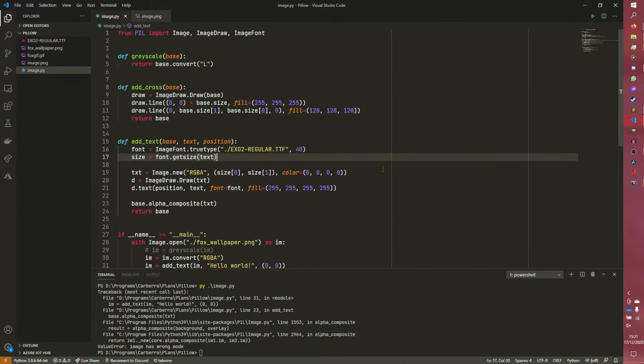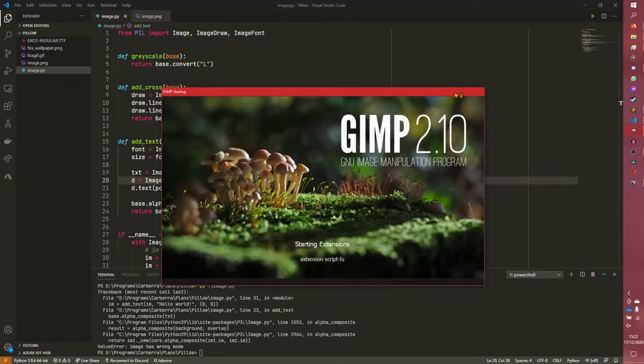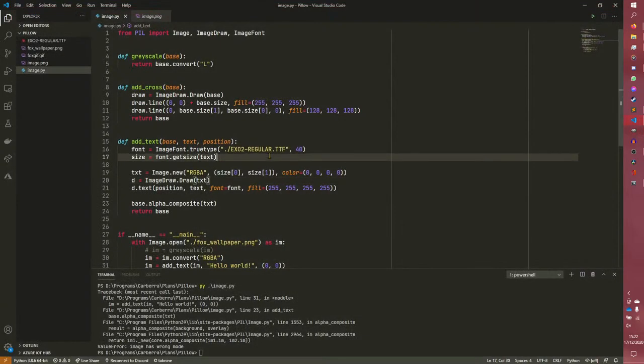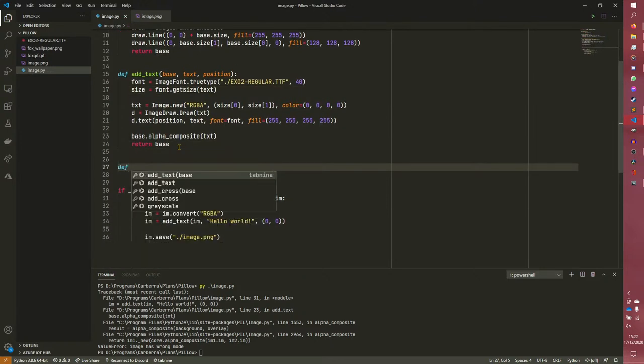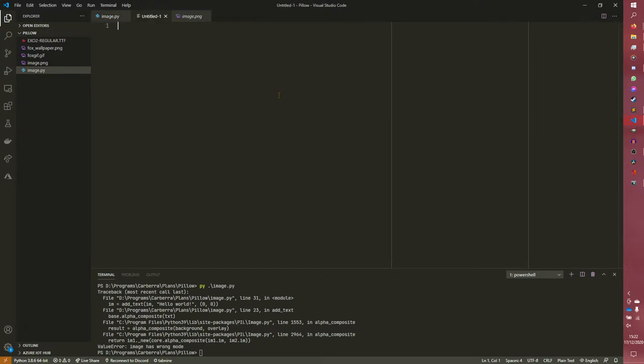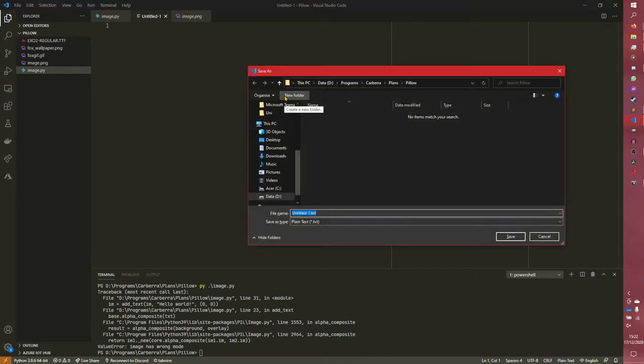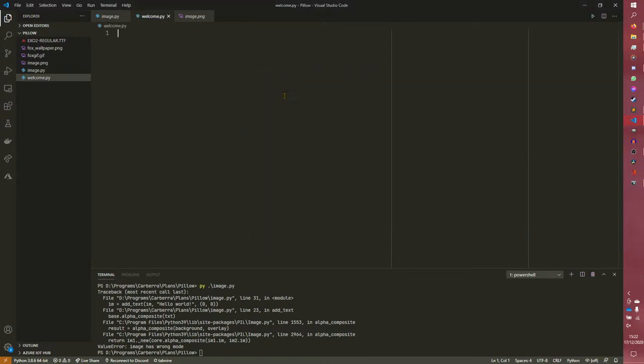So I guess next thing is just to put an image on top of something else. You know what, screw it. I will try and make a welcome card. Let's actually do this. But why am I going into GIMP? I don't need to do that. I was going to go into GIMP to make the base, but I don't need to. So okay, I'm actually going to make a new program for this. Welcome dot py. That'll do.